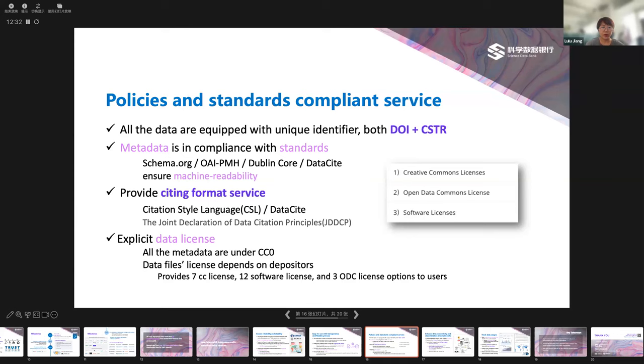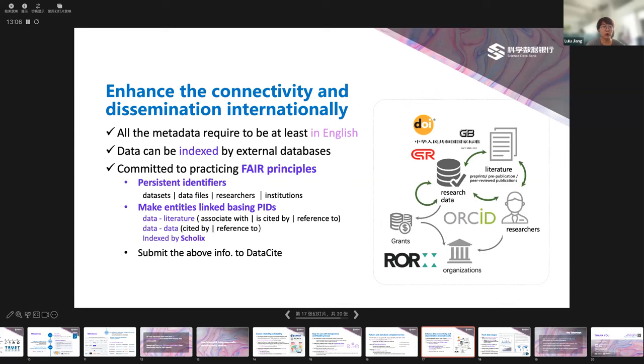And explicit data licensing is another essential part to ensure reusability of data. All the metadata on ScienceDB are under a CC0 license, and the system also provides seven CC licenses, 12 software licenses, and three ODC license options for users to choose.